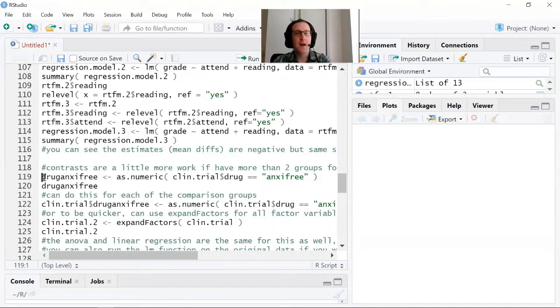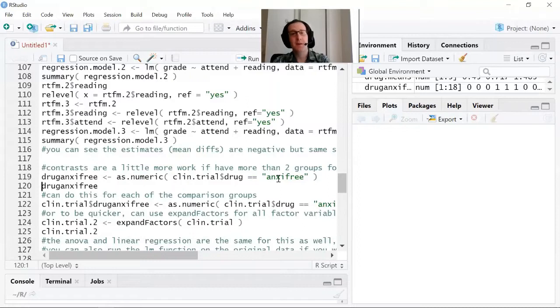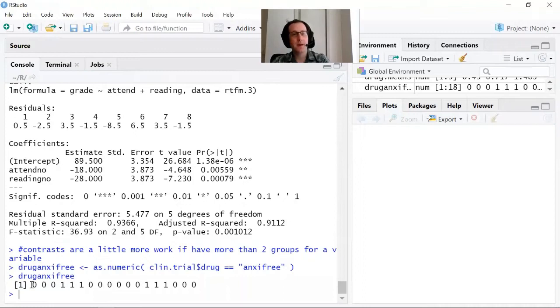So you can do this using the as numeric function if you have it as category. And with this, we're running with the drug. And when we're looking at drug ANXI-free, basically what we're doing is we're saying if it's ANXI-free, it gives us a 1. If it's not ANXI-free, it's 0. And so you're getting this output here. You're getting 1s and 0s. And so this is nice that ANXI-free is 1. But now all the other data is a 0.